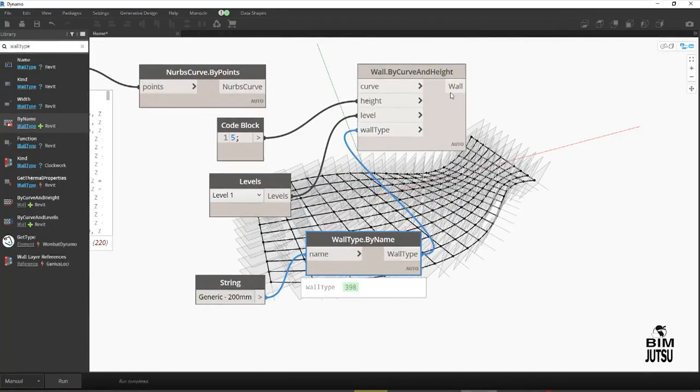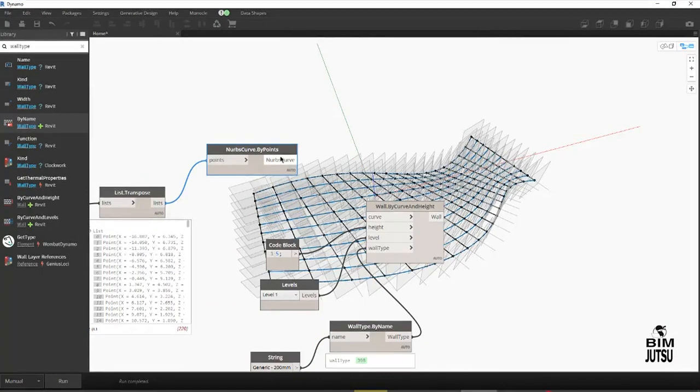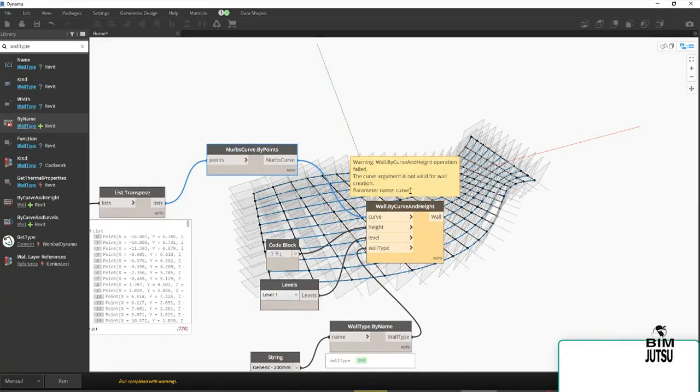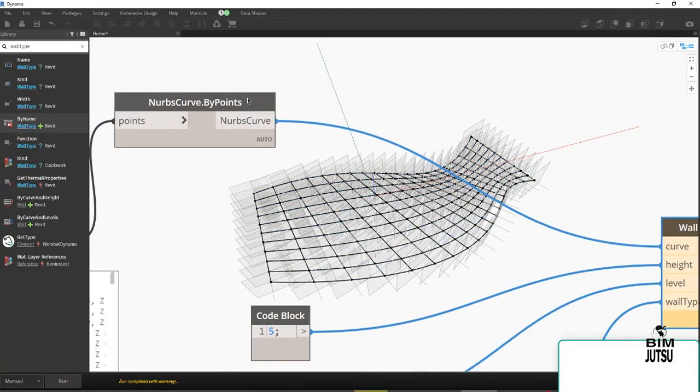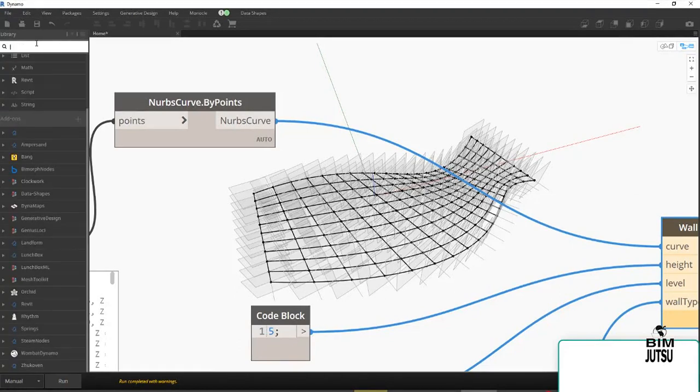So put it down here, and last thing, I'm gonna connect my NURBS curve. And obviously it's not gonna work because it's NURBS. So what I can do is I can convert our NURBS into arcs. It's something that I did in the last tutorial. You can check it out. And from here, as I said, you will need the Launchbox package to do so.